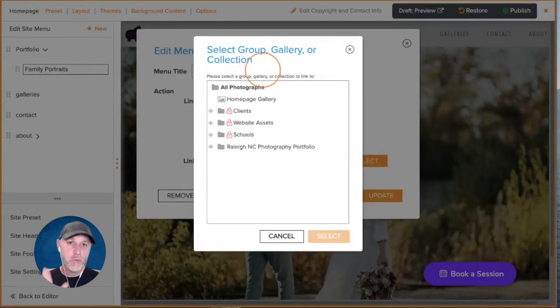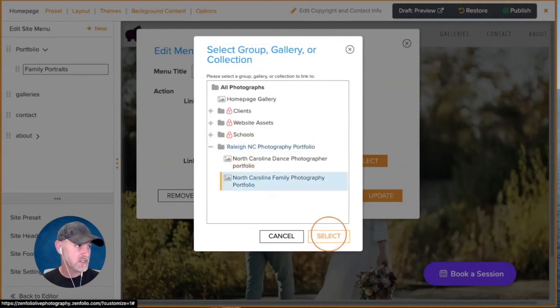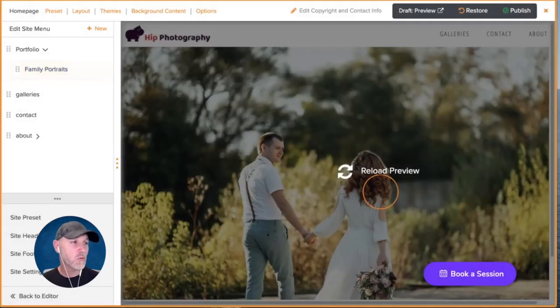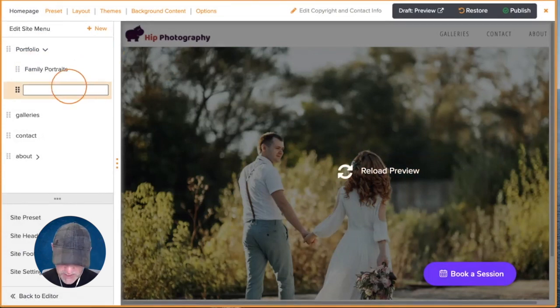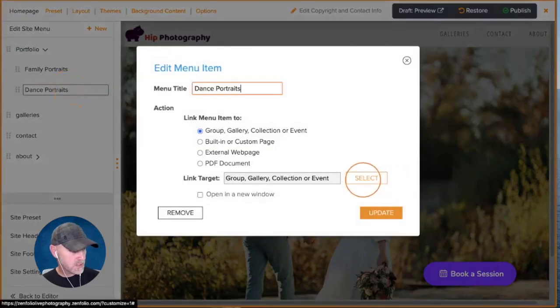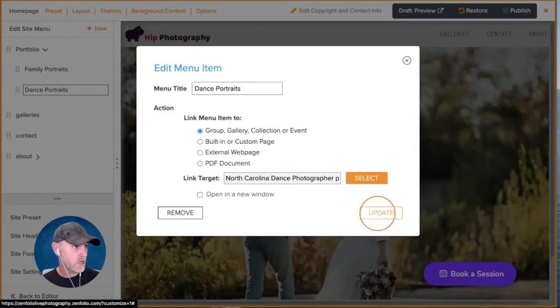And then really important that you do this step. You're going to go to your portfolio folder, expand it, and then actually click on the gallery that you want to link to. Don't just click on the folder, click on the gallery. Hit select and update. And we're going to do that one more time. So hit the plus button. We're going to go in here and say dance portraits. Hit enter. Hit select right here. And then we'll go to that dance portfolio and hit update.